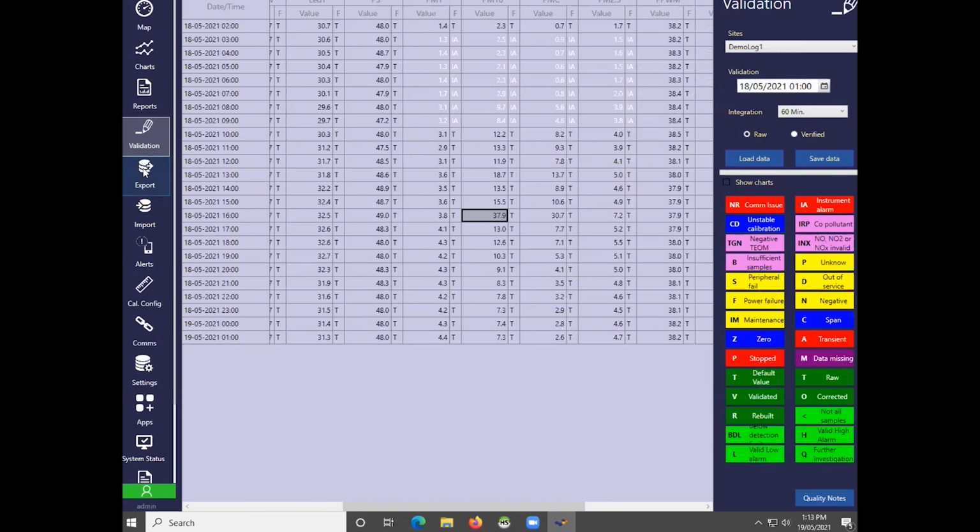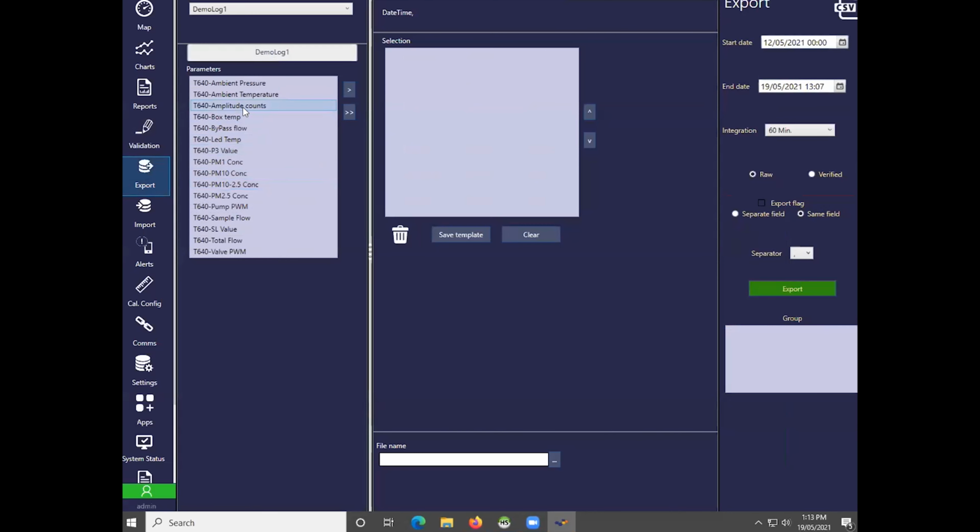So moving on to the export tool, quite a basic feature, but an important one for many. So what I'll do is, again, I'm just going to continue to use Dust as an example and scroll across to our selected parameters. Again, the ability to save a template for future reference. I'm going to use a start date for yesterday, the day before, and an integration period of 60 minutes raw data. And with this next section here, the export flag, it's referring back to what I previously mentioned.